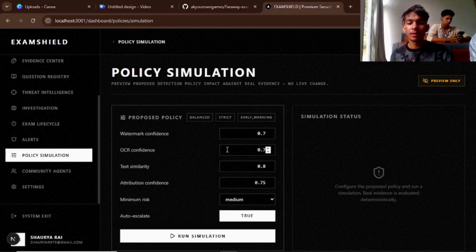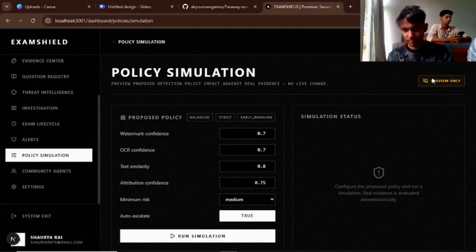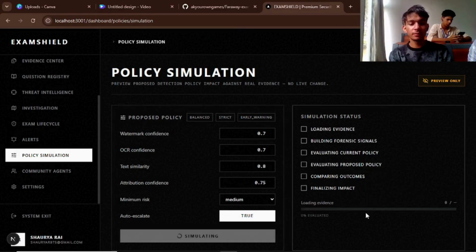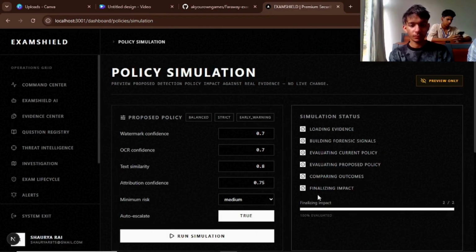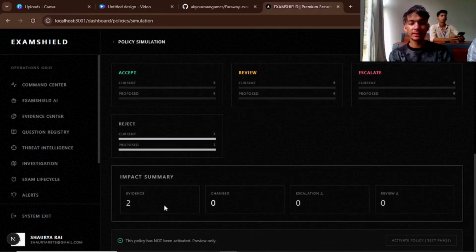As you can see here on the front end, there is watermark confidence, object confidence, text similarity, attribution, and minimums, all the things you want. It is a preview-only version. Actually, we didn't have that much time. Anyway, let's try this simulation. Okay, it ran a full simulation. It is a demo only, and you can see that it has been rejected, and impact summary and evidence too.